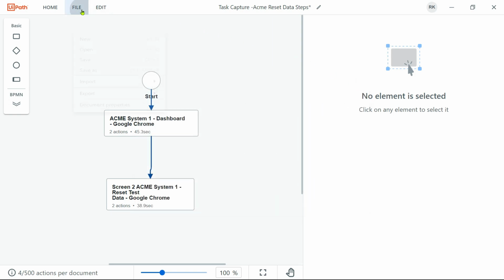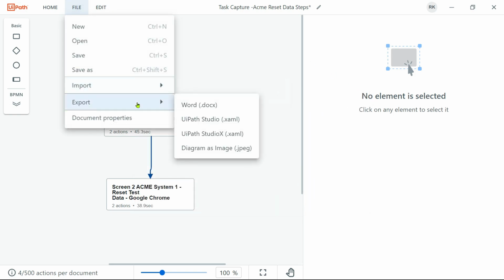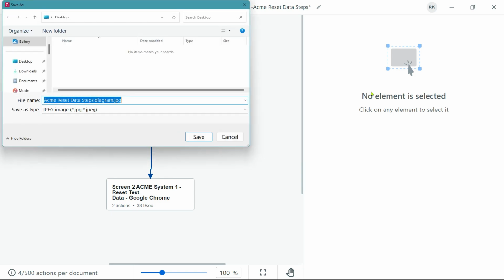If I click on File and click on Export, there is something called UiPath Studio XAML. And there is something called Studio X. So we are using Studio, right? So I'll go with Studio. And there's another option called Diagram as Image. So let's explore this, what it is. I'm going to click on Diagram as Image. I'm going to save it.